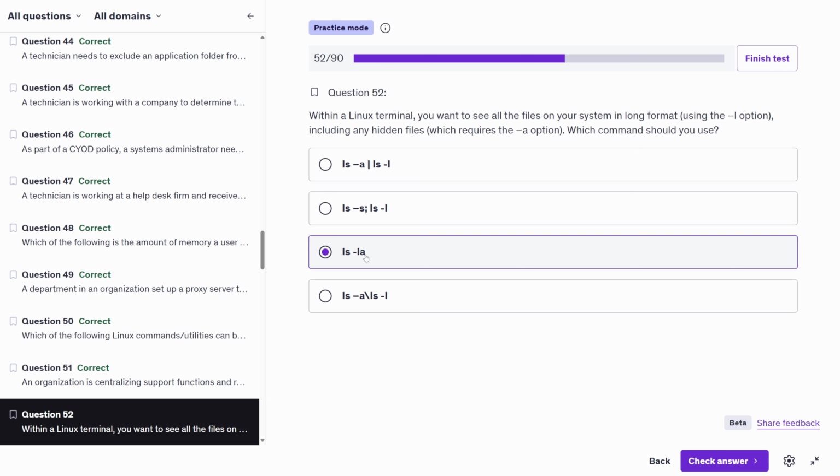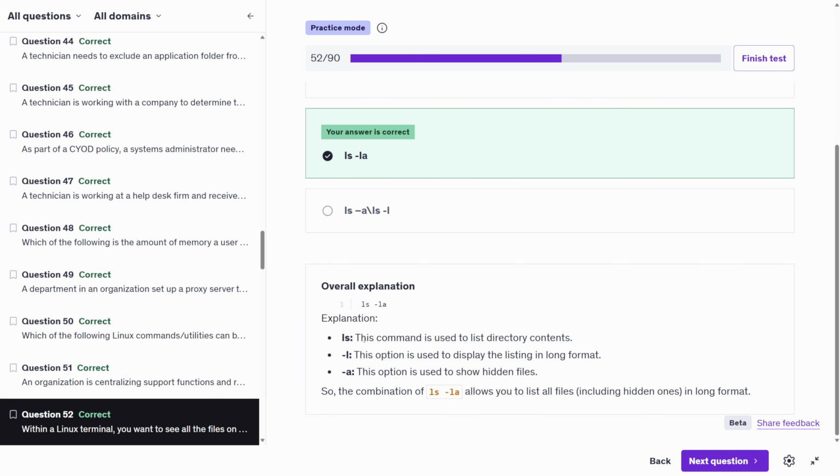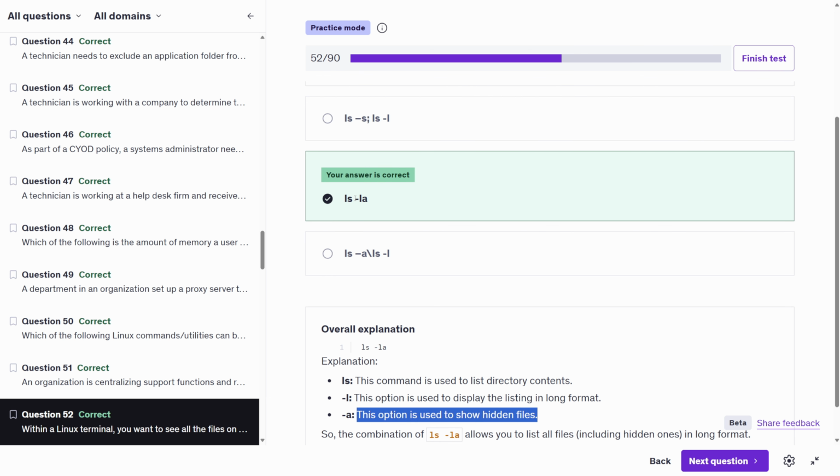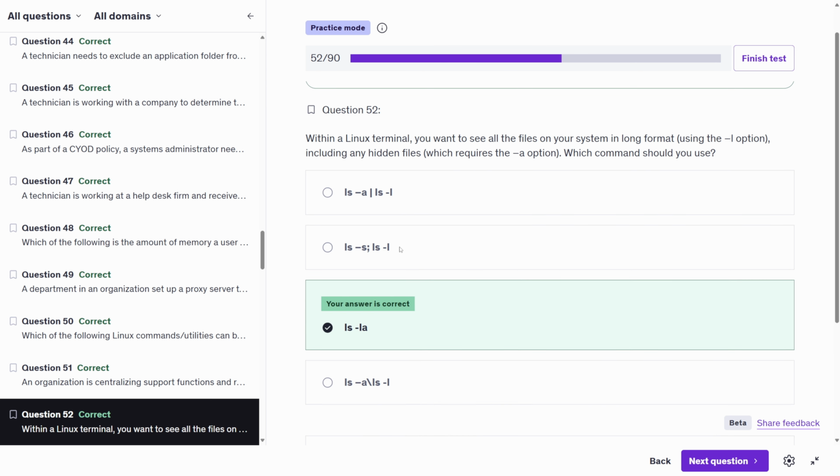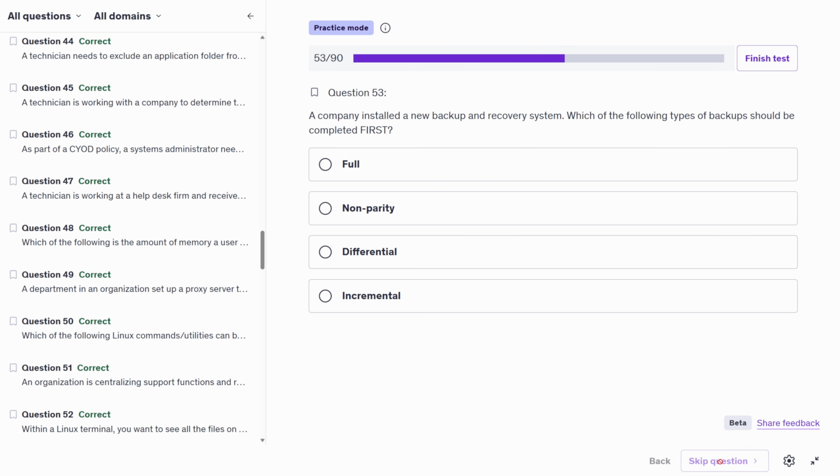The correct answer here is C. LS is a command used to list directory contents. L is used to display the listing in a long format, and A is used to show hidden files. Therefore, we have ls -la. Sorry, I was reading that improperly. This is actually ls -la. All right, let's go ahead and move on to the next question.